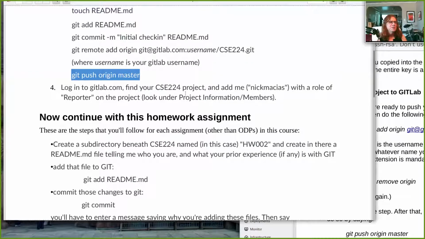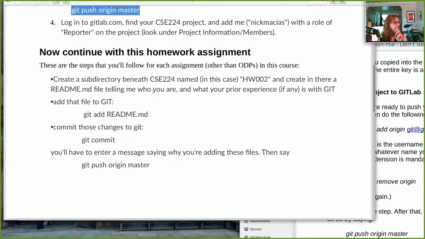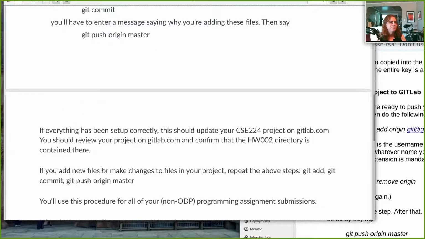All right, so that's what this tells you how to do. And then go back to your 224 directory, make a subdirectory, homework 002, make a README.md file. Give me one or two sentences about why you're here, what your background is with Git, whatever you want to tell me. Just put a couple of sentences in there. Git add, git commit, git push. You don't have to do add origin, you don't have to add me as a reporter, SSH keys, that's all set up once you're done for the course. So just make a new file, git add, git commit, git push.